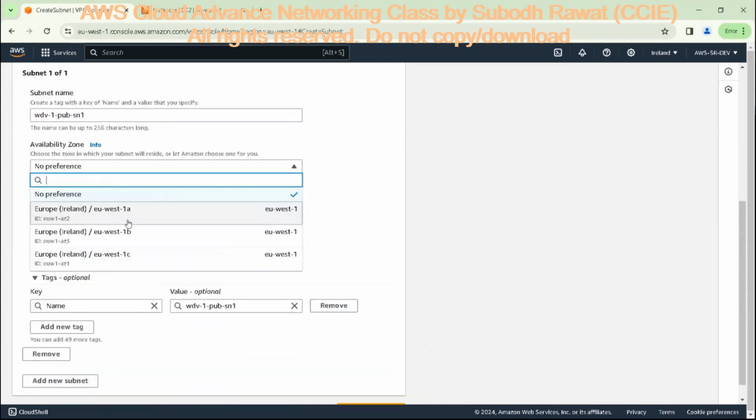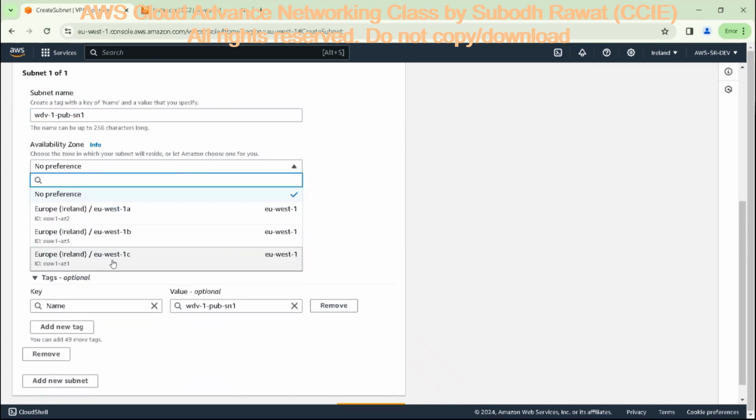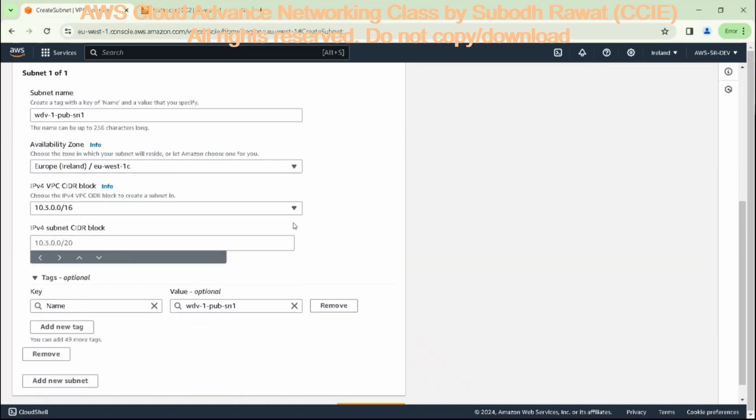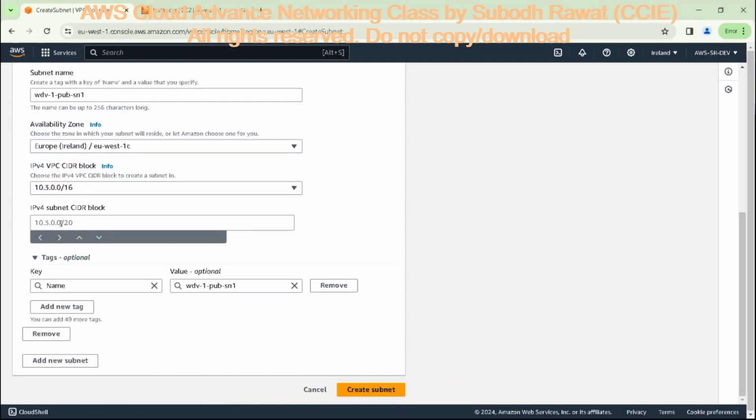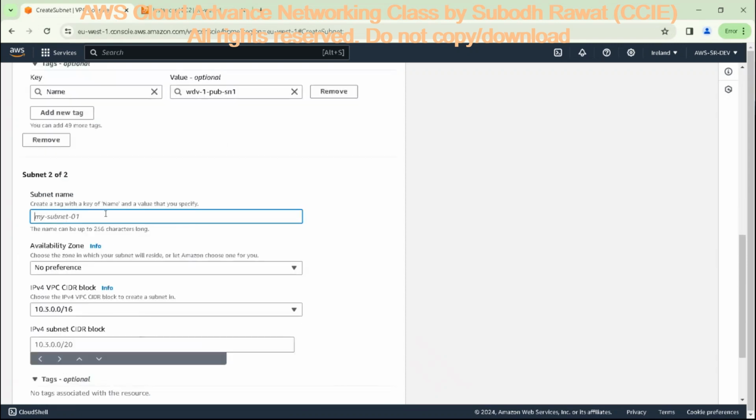Availability zone doesn't matter here because we are not creating many machines, so I'll put no preference, and it will go automatically into whatever availability zone. But if you want, let me put it in AZ1. The VPC CIDR is fine. The subnet CIDR we need to give is 10.3.10.0/24, as we said. So we'll create this one. Let's create the private subnet also at the same time.